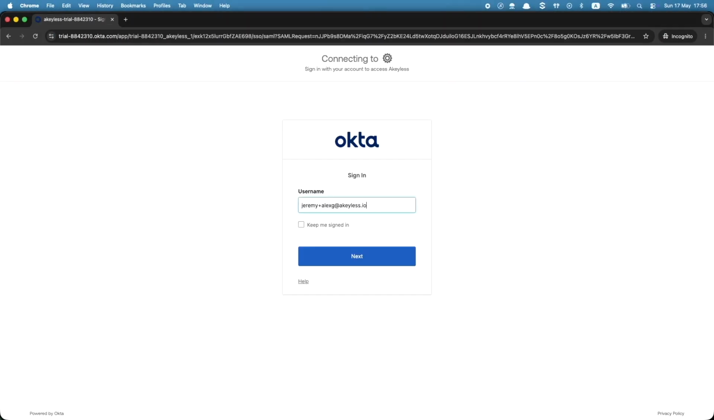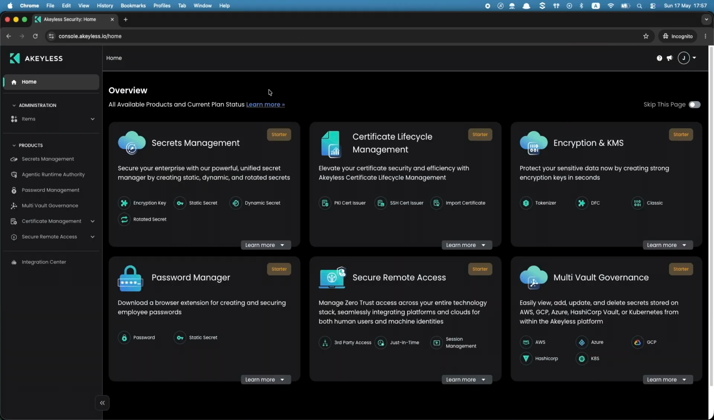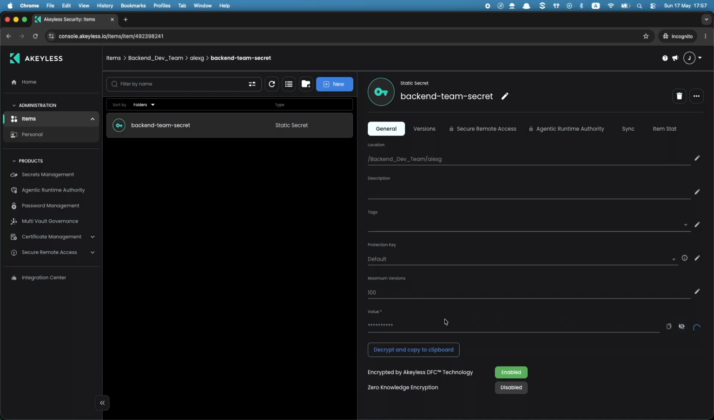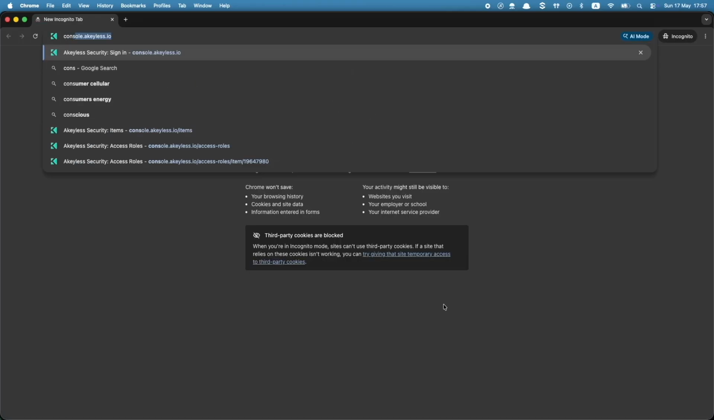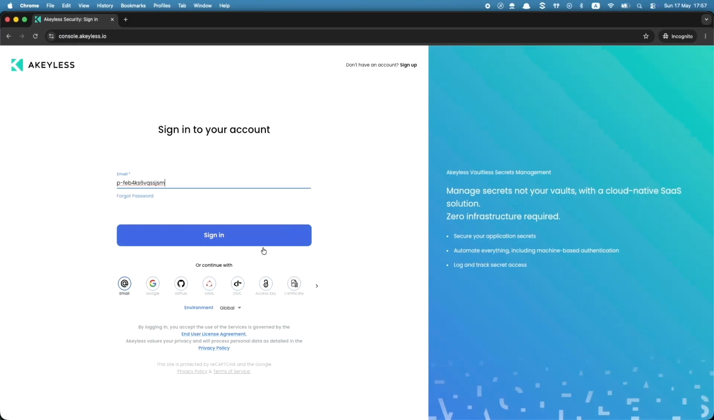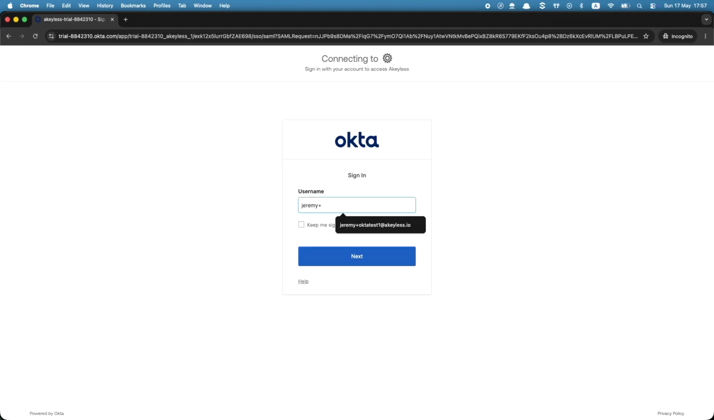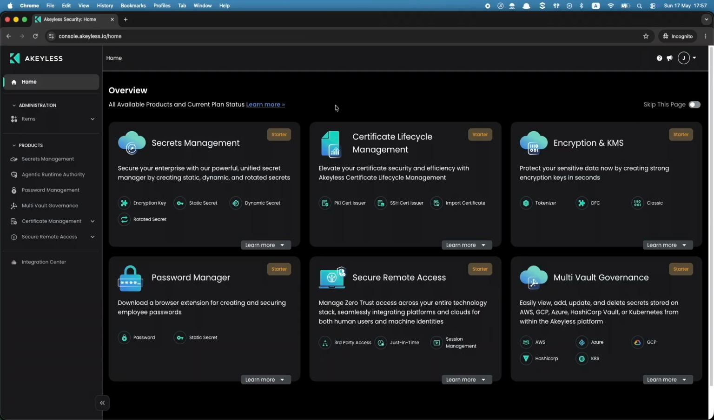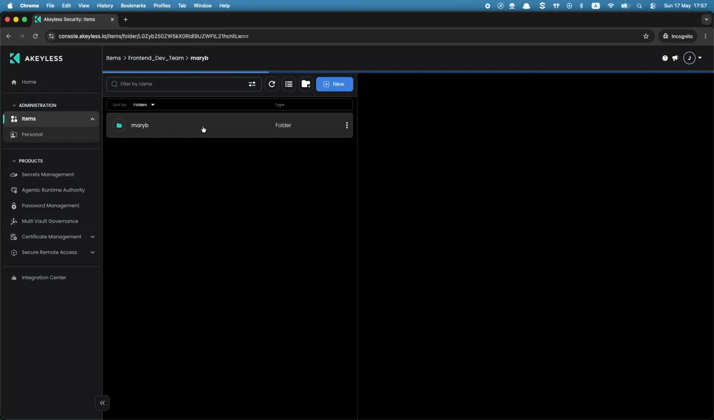Next, we log in as Alex with his SAML authentication method and credentials. We can see he only has access to the backend dev team path, and inside, only his path with the secret. We can also log in with the same authentication method, but this time with Mary's credentials. We see she only has access to the front-end dev team path and her folder inside.